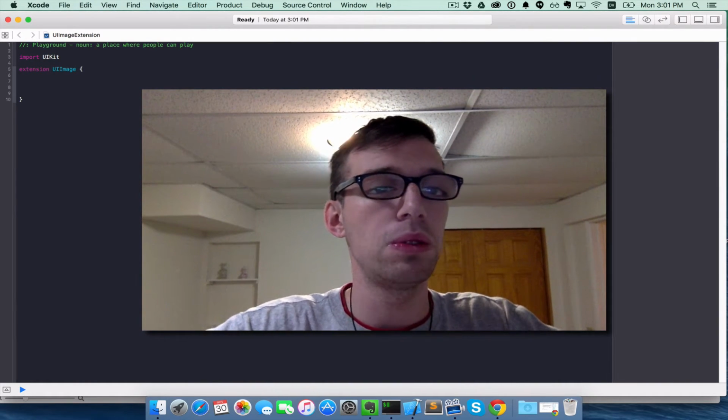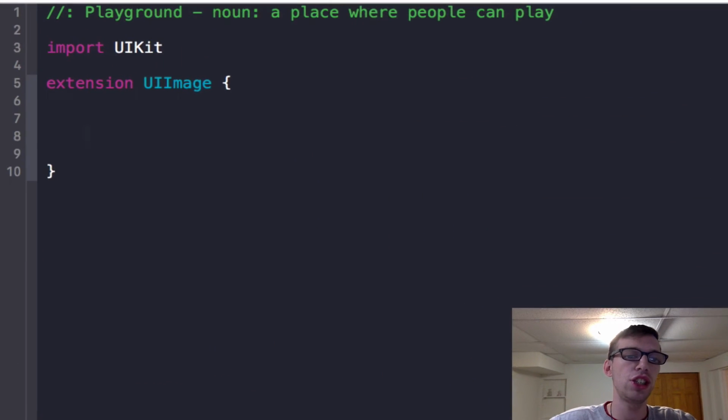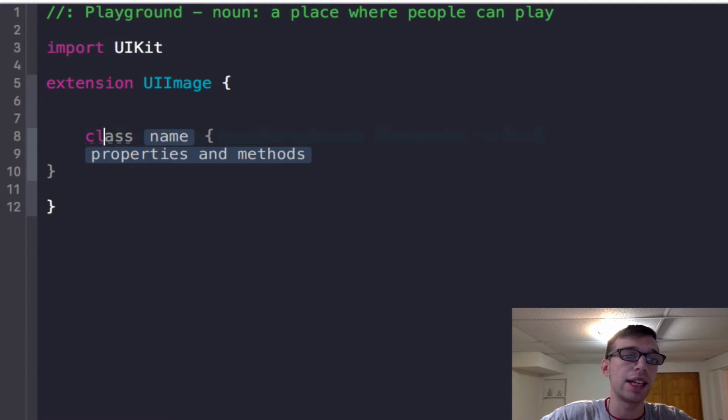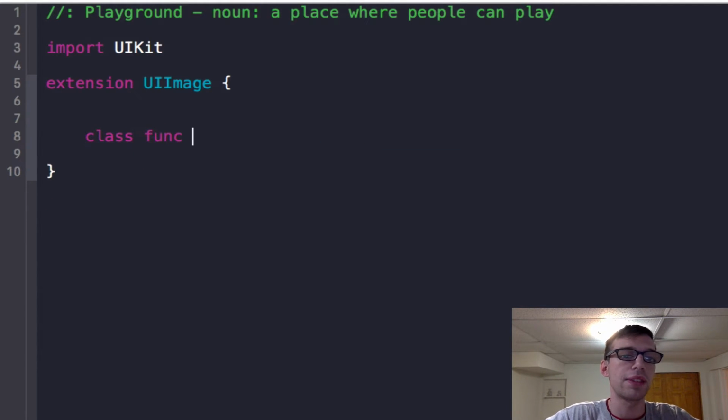What I've started doing is creating an extension for UIImage. So this method is going to belong to the class UIImage. UIImage is created by the Apple gods back in California, but through the power of extensions, we can add on to the functionality of this class and give it another method. So we're going to give it a class function, and we're going to call it scaleImageToSize.